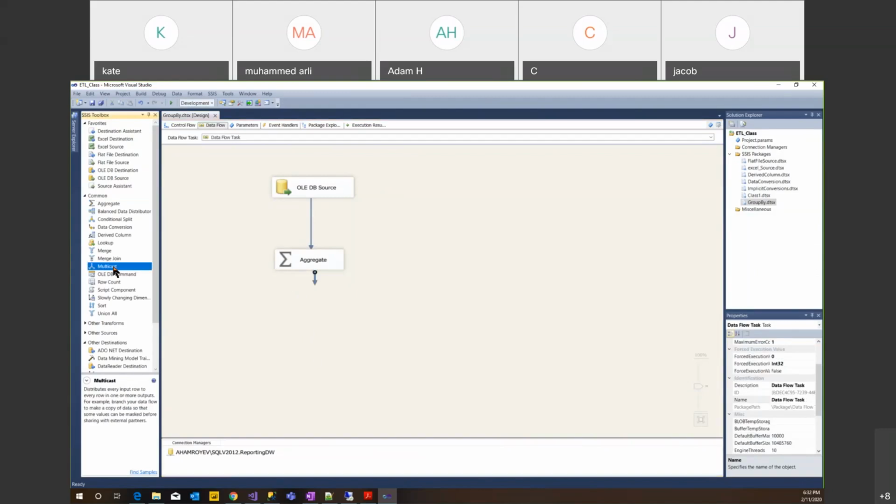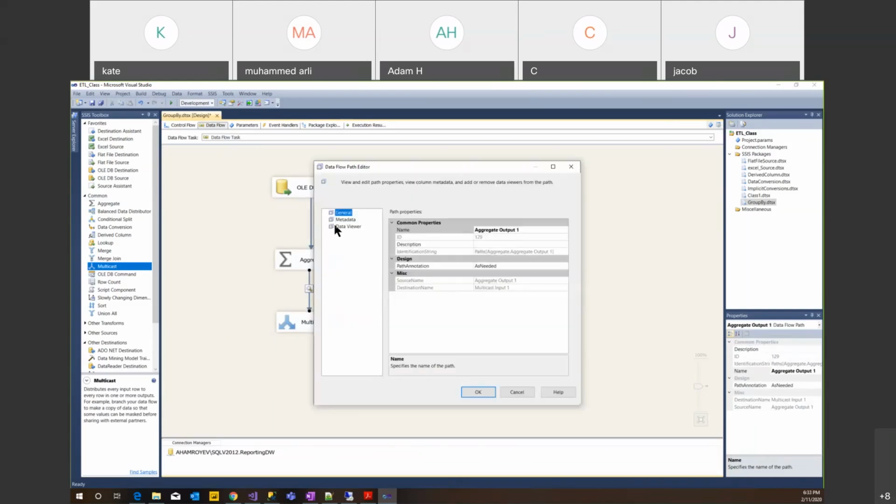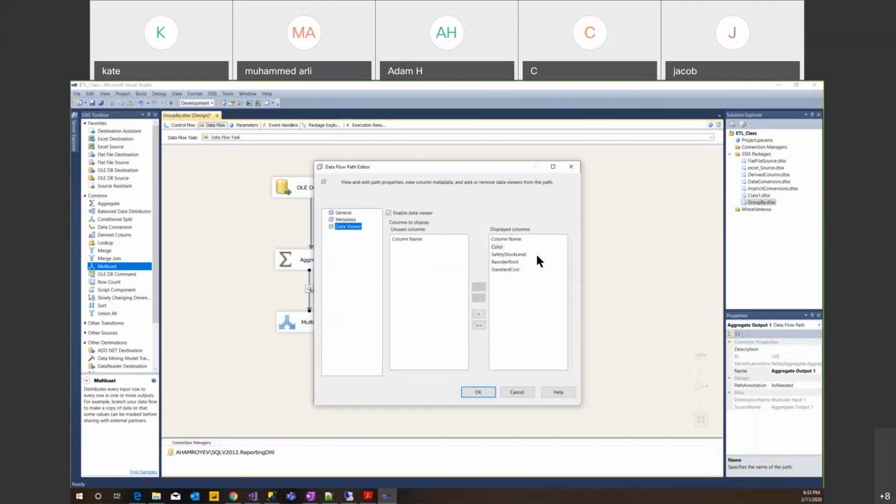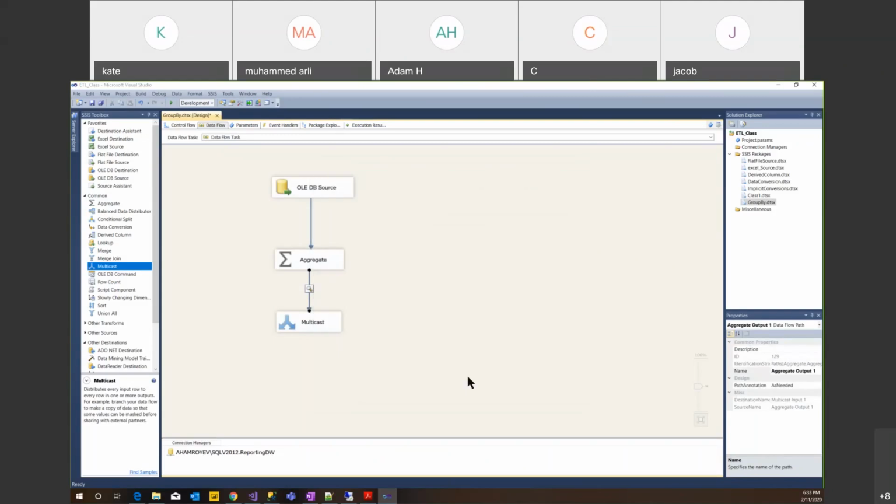For that, you can use multicast. Don't worry right now about what multicast does. I will show you. Basically, multicast is one of those transformations that you don't have to configure. You don't have to change anything in it. Just use it as a next step. You bring it and connect it here. Right here now, you can enable the data viewer. Edit the data viewer. Let's make sure that we chose all the columns. You see now you have only four columns available, and I want to see what's happening.